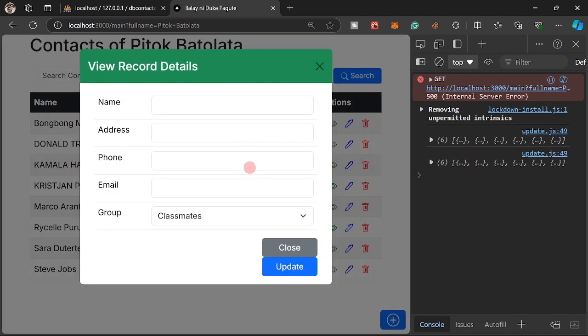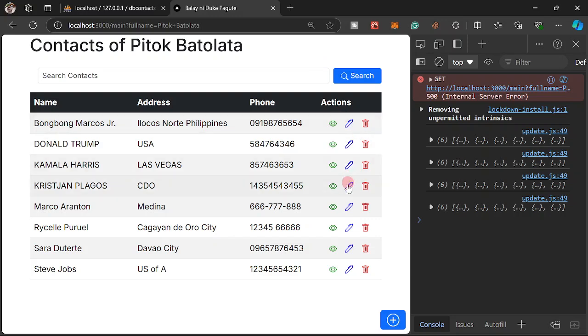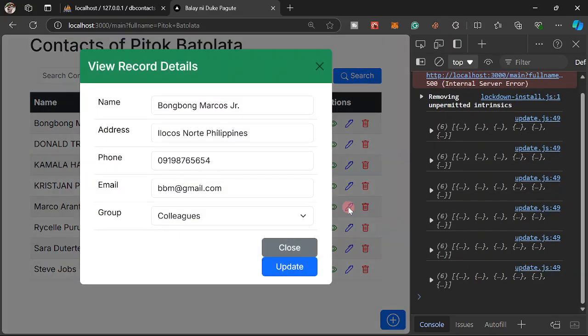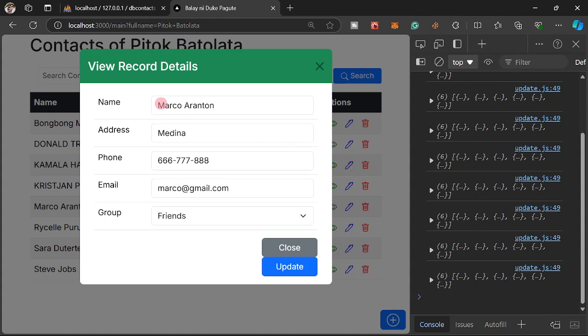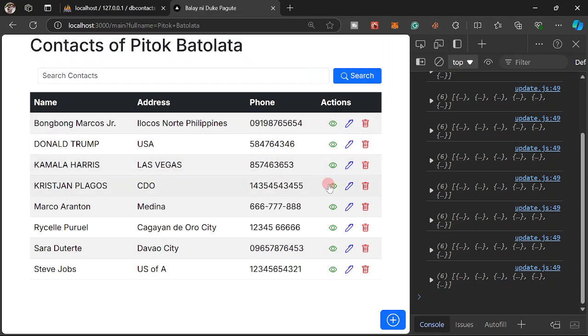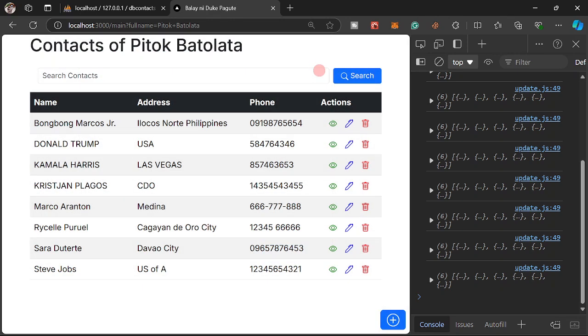Okay. Oops. It seems that we have an issue. I'm going to click on Kamala Harris. It displayed Aranton. So the last record that I clicked is Kamala. Then I'm going to click Christian Plagos, and it is going to display Kamala. So we are delayed by one record.